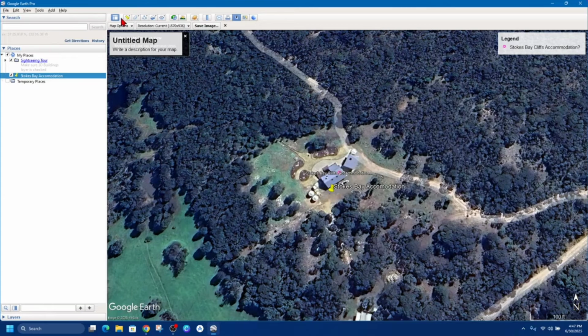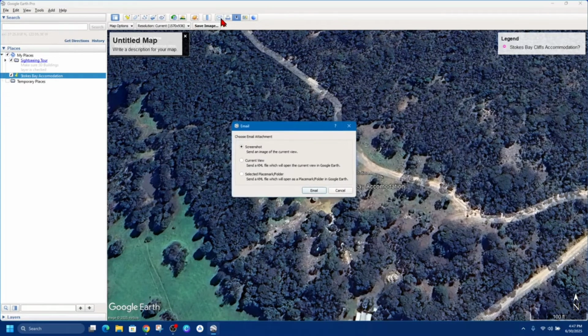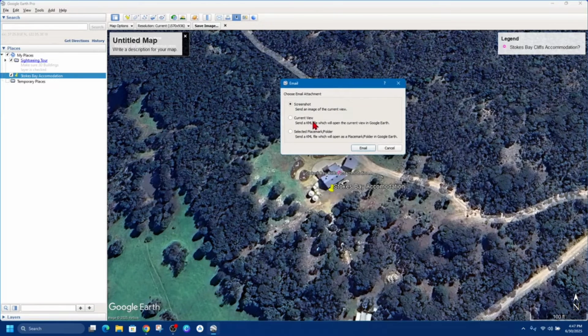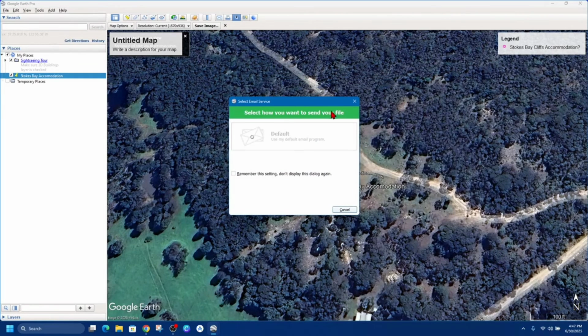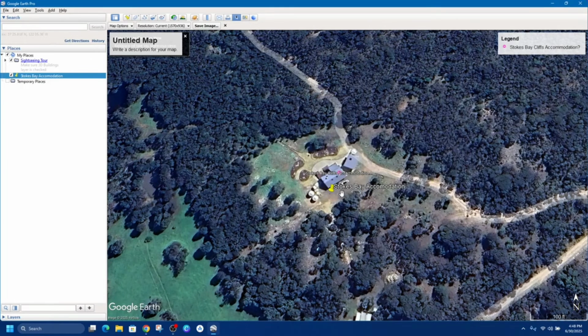And now on the top here, we've got these other little buttons. We want to click on the one that says mail. Click onto that and then choose email attachment. So screenshot, send an image of the current view, send a KML file, which will open the current view in Google Earth, or select placemark folder. So send a KML file, which opens as a placemark folder on Google Earth. From here, just go ahead and click on email and then use your default email and send that or share that with whoever.